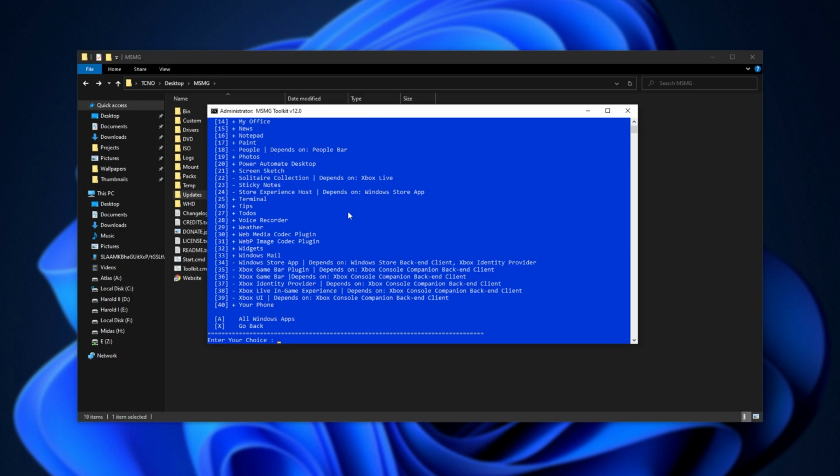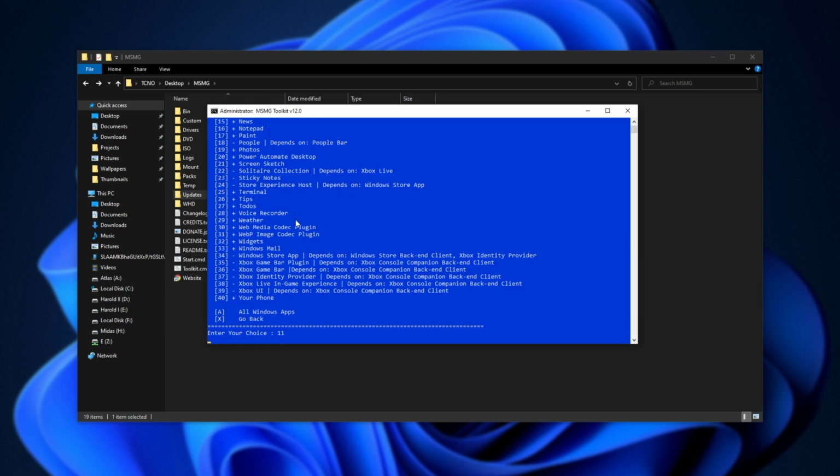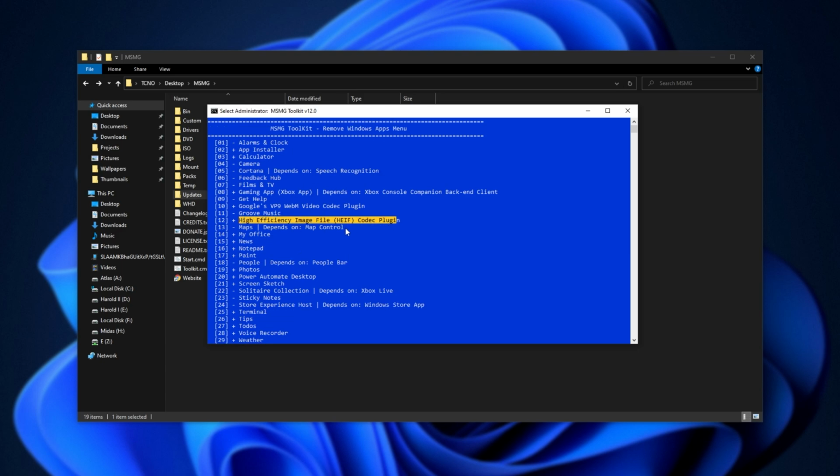I'll turn off Get Help, 09. I'll leave Google VP9 on. Groove Music, 11, off. AGIF plugin, I'll leave on. Maps, I'll leave off. My Office, 14, I'll turn off. News, I'll turn off as well, so 14 and 15. Notepad, I'll leave on. Paint, I'll leave on. People, I'll turn off. Photos, I'll turn off as well, as I use the default Windows Photo Viewer.